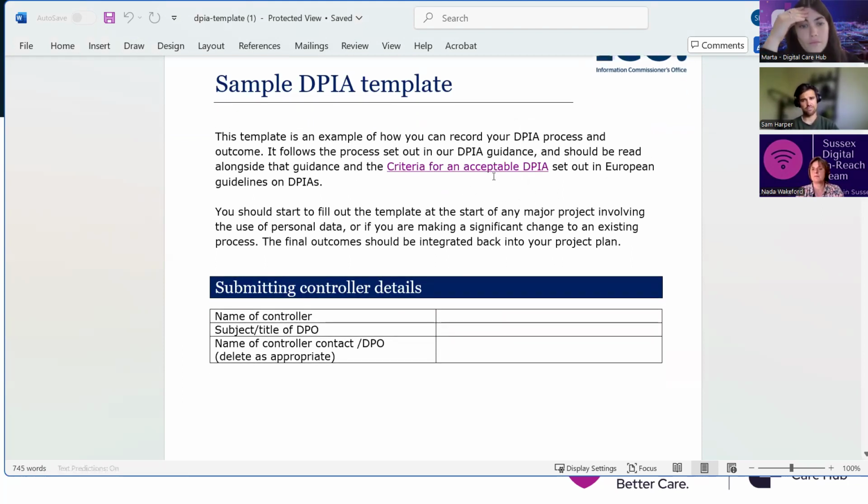They say that you should go ahead and read the criteria. There is a document on here which goes into real detail into a data protection impact assessment. Again, special criteria, all those things. You can read up on that. I have also included that in this PowerPoint presentation. And then it says you should start to fill out the template at the start of any major project. So this needs to be done before the project or process is actually being implemented, because you need to demonstrate that you've identified the risks and you can mitigate them. Or if you are making a significant change to an existing process. Again, very important to highlight that. And the final outcome should be integrated back into your project plan.